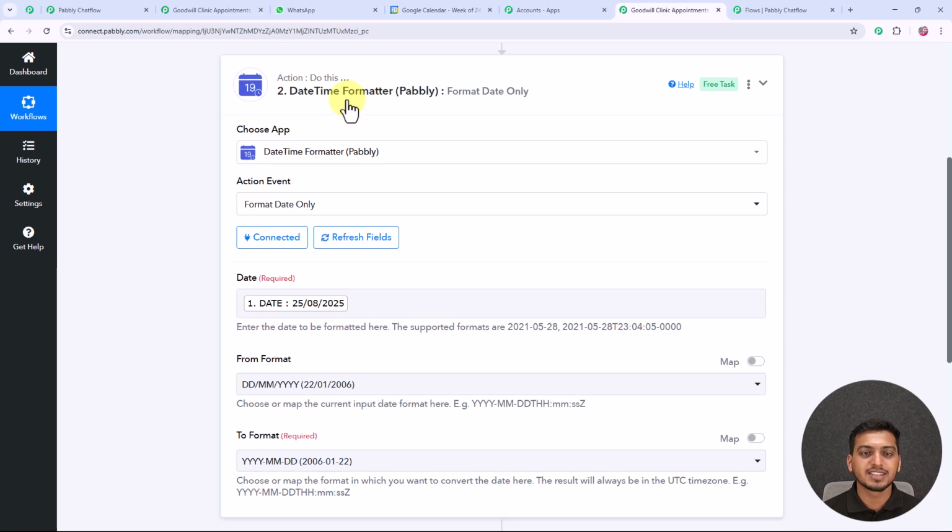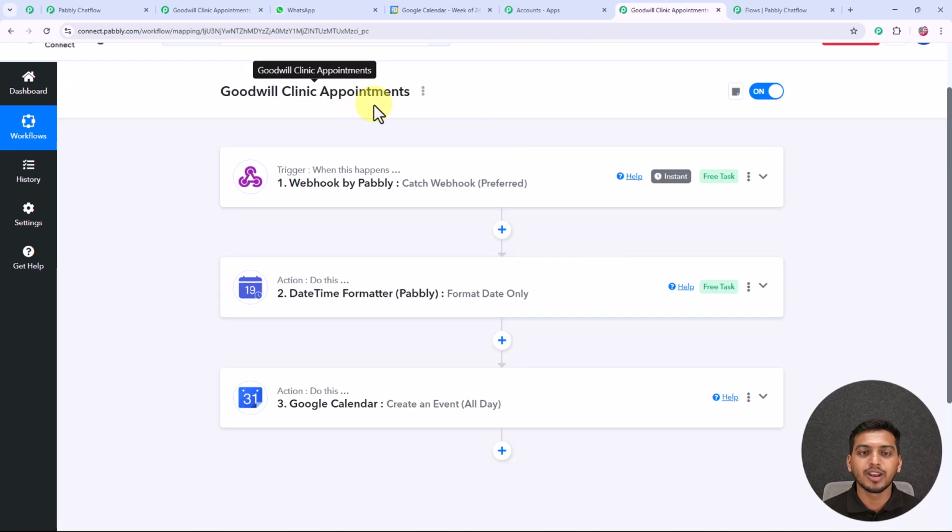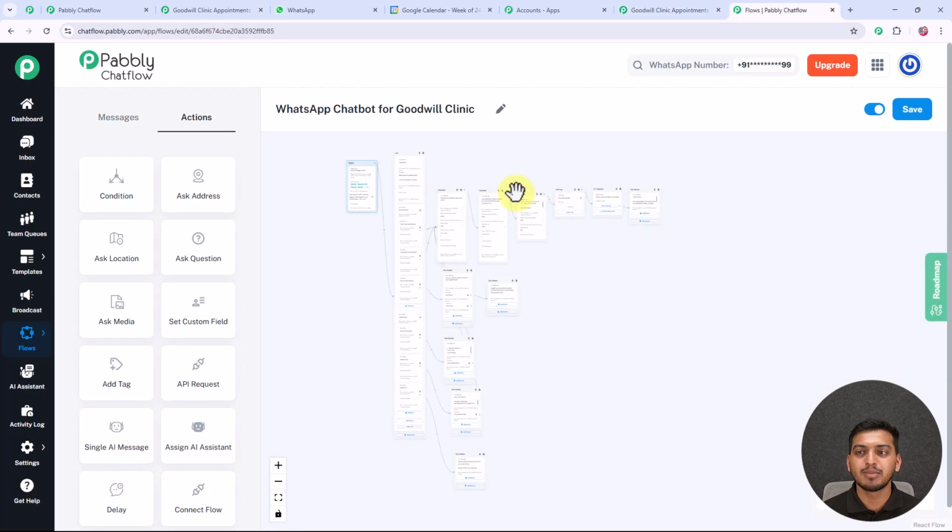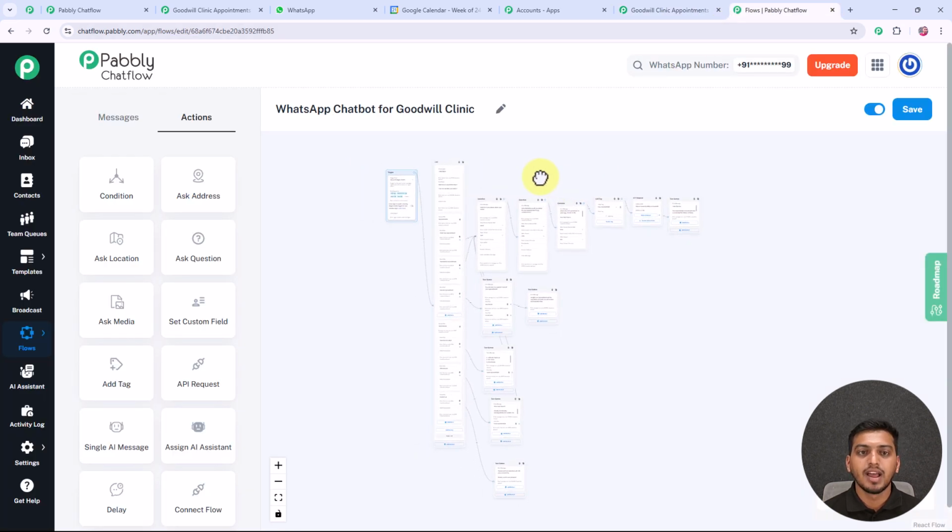So I have successfully shown you how you can also create such an amazing chatbot with the help of Pabbly Chatflow. Now if you also want to create such an amazing chatbot for yourself, then you just have to go on a new tab and enter pabbly.com/chatflow, and from there you can create your free account, and with the help of those 100 free credits given to every user, you can create and test such amazing chatbots.